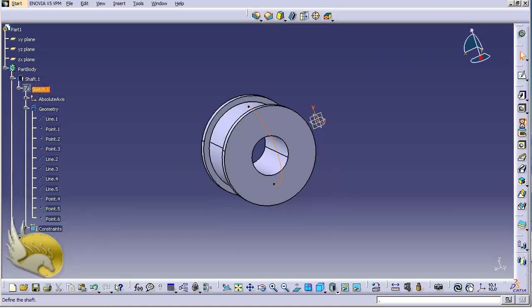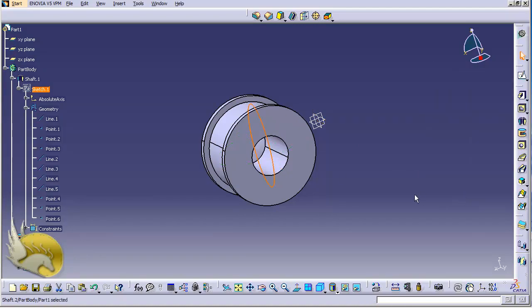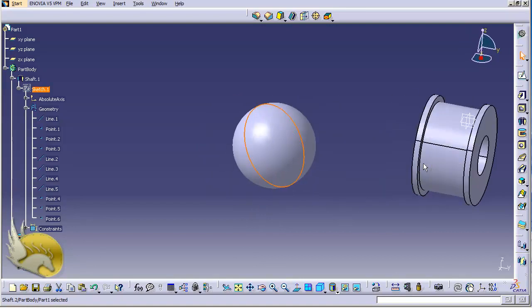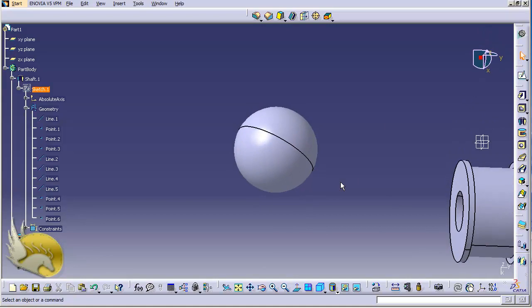So I select the shaft tool. You can see that it runs around the axis that I have created. So I click on OK. You can see that this doesn't work. Why not? No, it works very nicely. You can see that I have a globe right now. And this is a very nice globe.